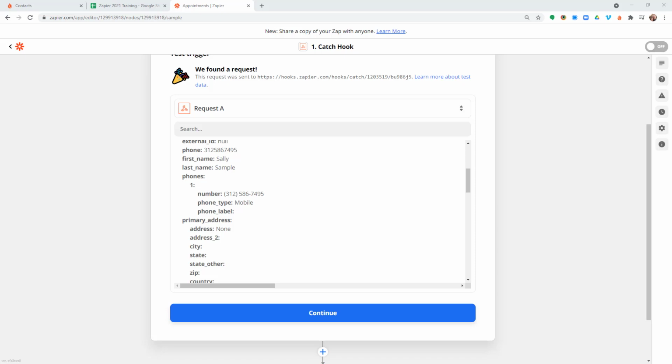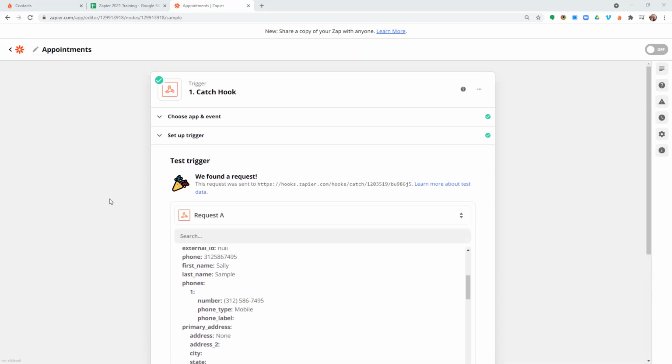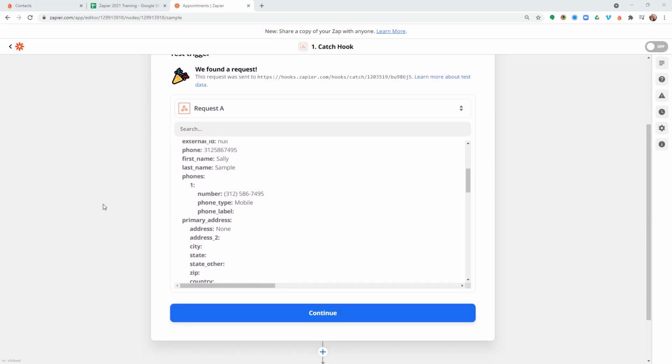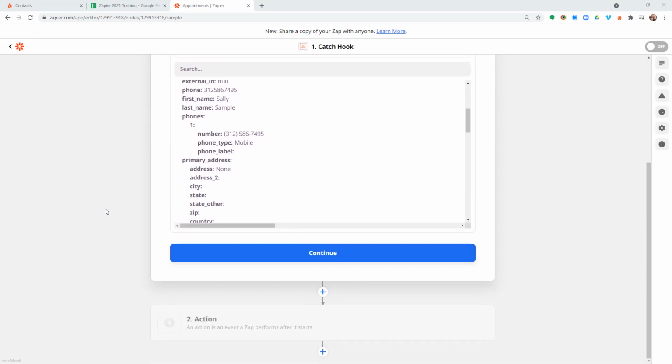On this particular training, we are going to continue configuring and setting up our Zap. This is our Zap that we're creating for all of the appointments that get generated by our appointment setting team. We've already talked about how to create the webhook. We've tested that webhook. We've confirmed that data is flowing back to the Zap. And now we need to tell Zapier what to do with that information.